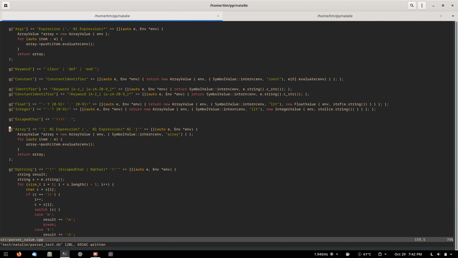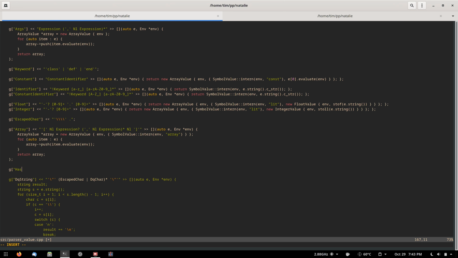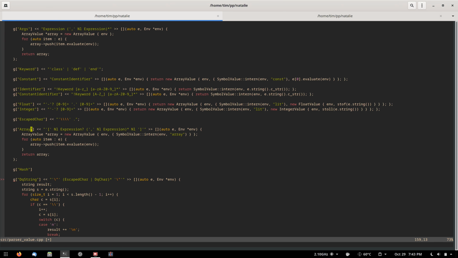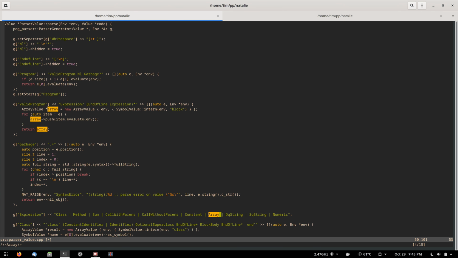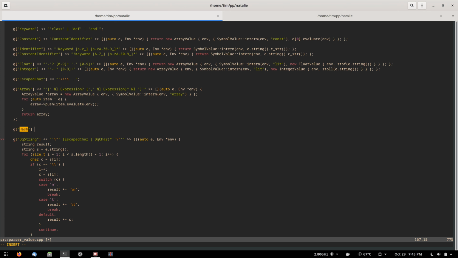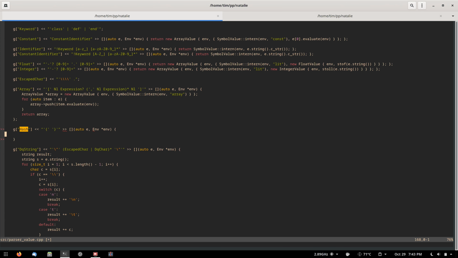So we want to parse an empty hash, and we'll just take the same approach. Hash, like so. Let's go ahead and do this before I forget. I always forget this stuff. There we go. It's going to be a literal squiggly bracket followed by a literal closing one, and we want to build up the hash object. Actually, no, we're not building up a hash object. We're building up an array.